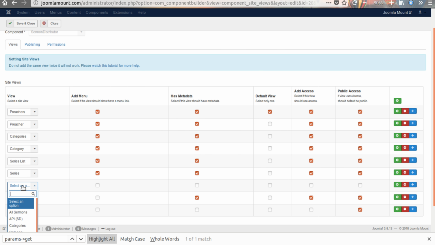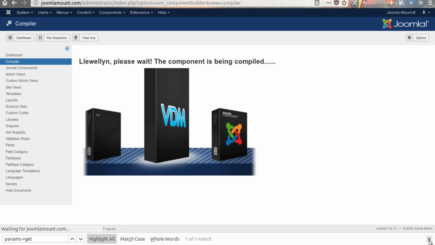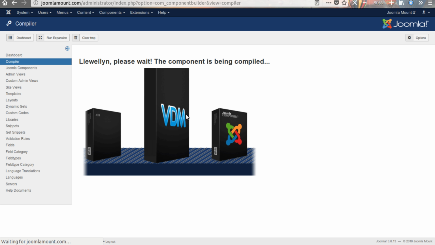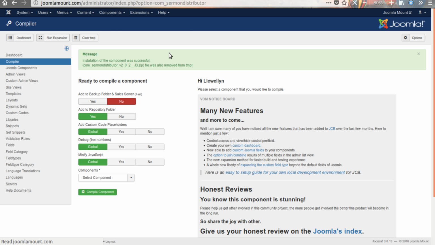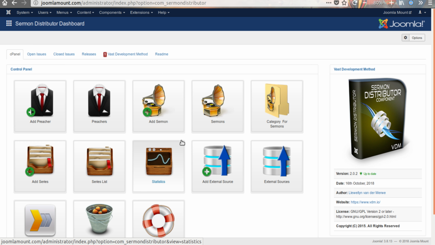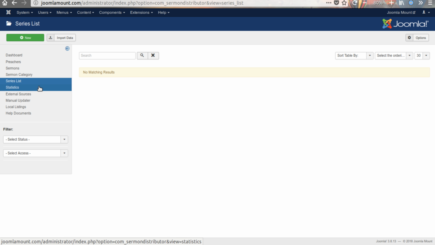Save and close. So if I compile this now, we will get that view added to the component, and everything should be there. So let's do that. Compile it quickly. Okay, now we've got it installed. So we go here, sermon distributor. We have all our values here. We have no preachers or sermons or anything created, so we won't have a fully functional front end.